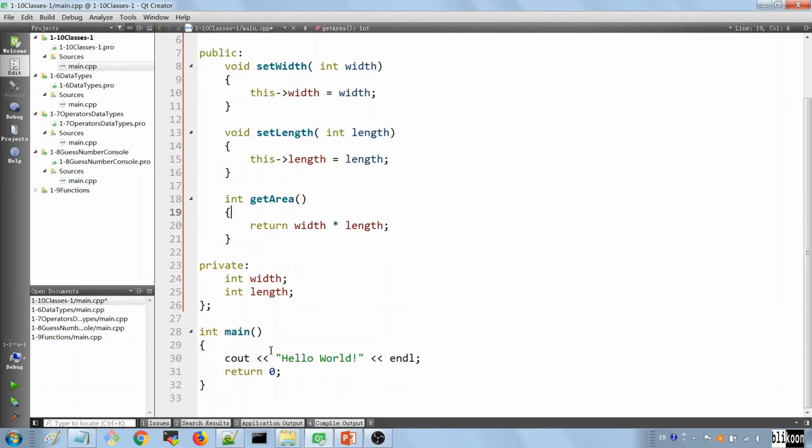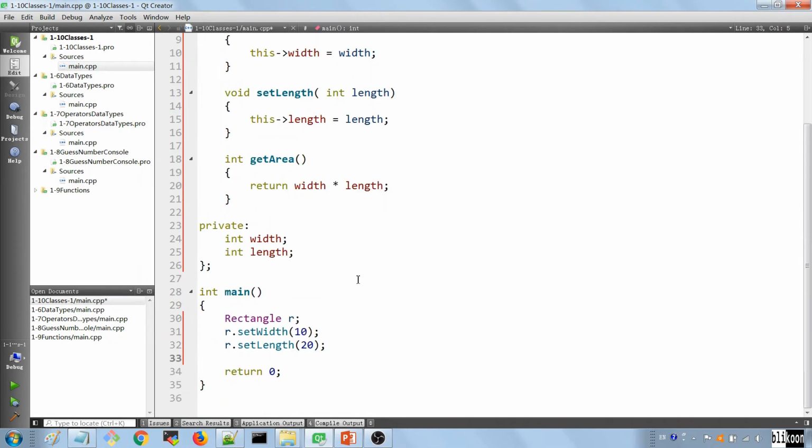Okay, so how do we use it? We get rid of this thing and define our rectangle like this, rectangle R, and say R set width. We're going to set it to 10, and we go down, we do R set length, we set it to 20. So what we want to do, we want to compute the area of this rectangle and display it in the output of the program that we are building here.